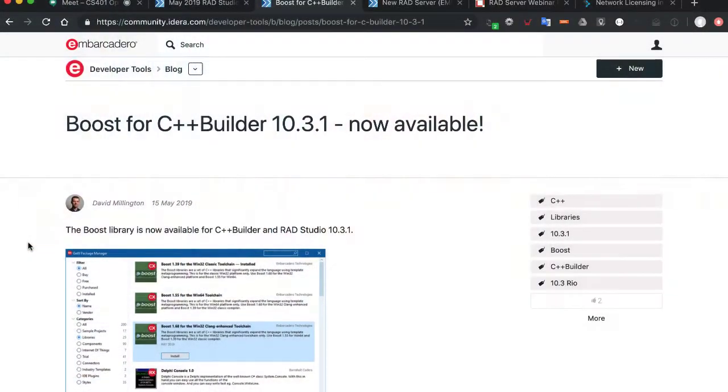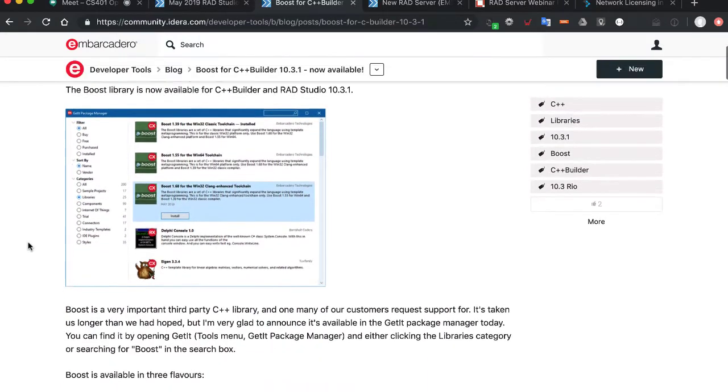Moving on from the roadmap, also this month there's been an announcement for C++Builder users about support for Boost. If you go to the link in the show notes, there's details about different versions. Win32.